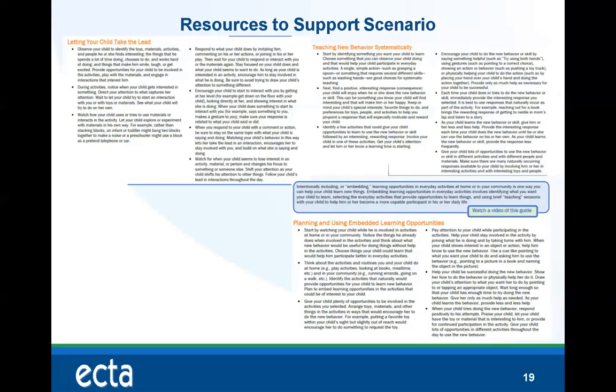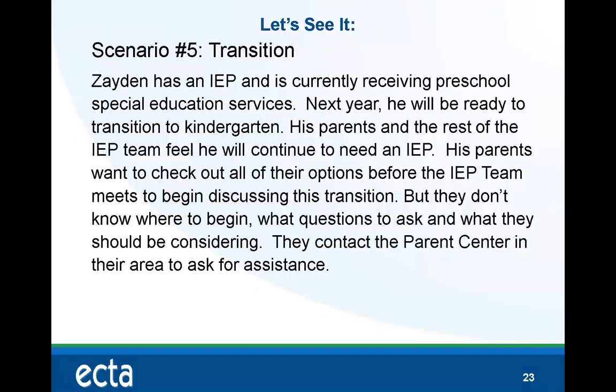We have one last example for you, or one last scenario we're going to take a look at. And this scenario is about transitions. We wanted to go into another section of the practice guides, or the recommended practices. In this scenario, Zayden's parents are uncertain about how to prepare for an upcoming IEP meeting to discuss their child's transition to kindergarten. As a Parent Center staff, and if you've been with us for our series of webinars, I hope by now you're thinking, oh my gosh, there's DEC recommended practices for transition.